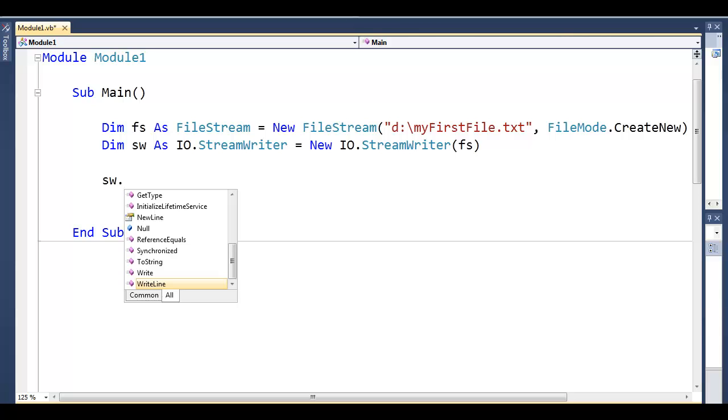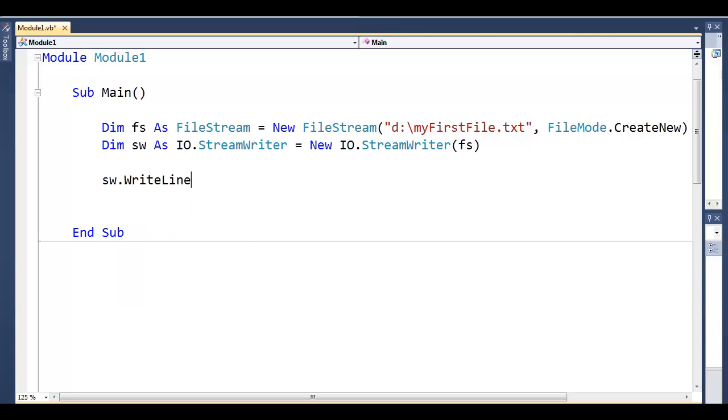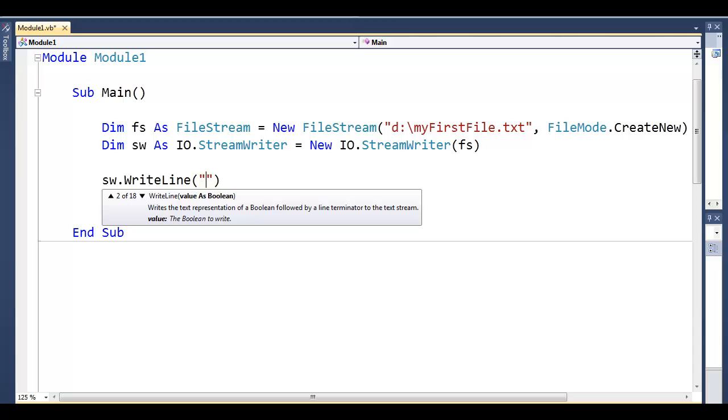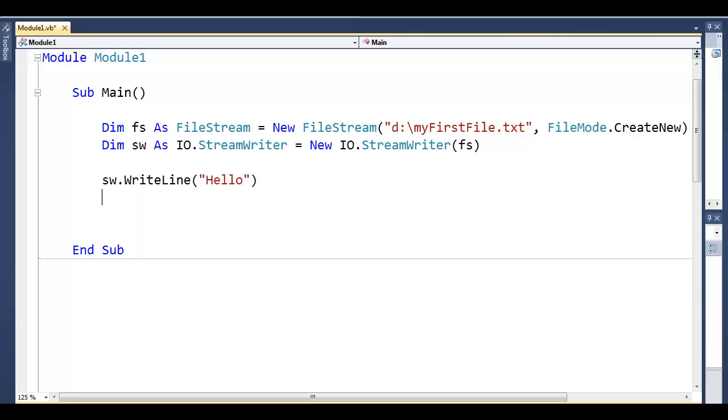One of the functions that we are interested in is the WriteLine function. The WriteLine function writes a line in the text file. Sorry, this is not a function, this is a procedure. So within this procedure, what we can do is we can pass a string value. So let's pass a string value like hello. This WriteLine procedure is going to write a new line into our text file, and it's going to write this string hello inside that file.